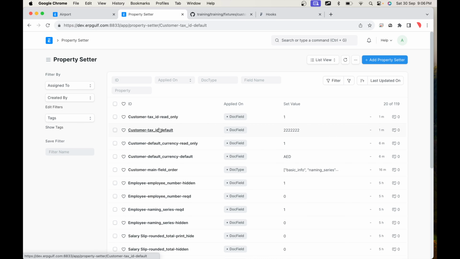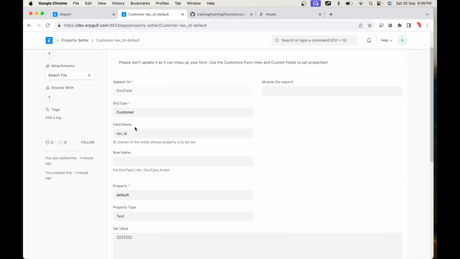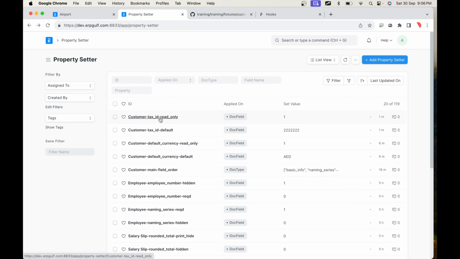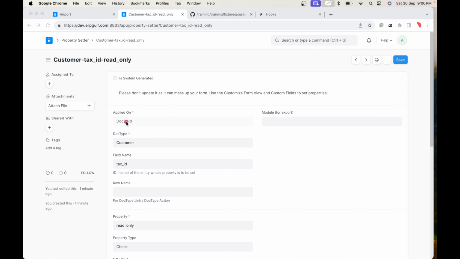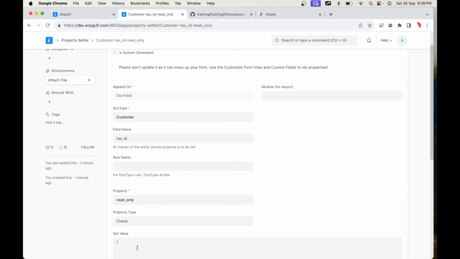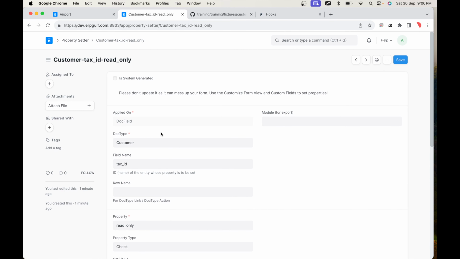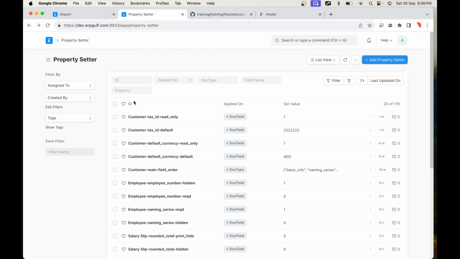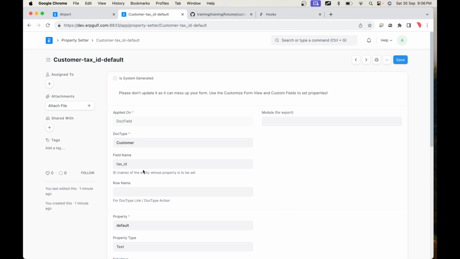So this is actually what we have done on the document: field name, tax ID, and property default. Default is the property. We set the value into 2222. This is what we have done. And one more thing we have done, we made it read only. So here you can see doc type, customer, tax ID, and property read only, and we made it check. Check means it's one. So we made it like that. So these two, again, I will make it inside module training.